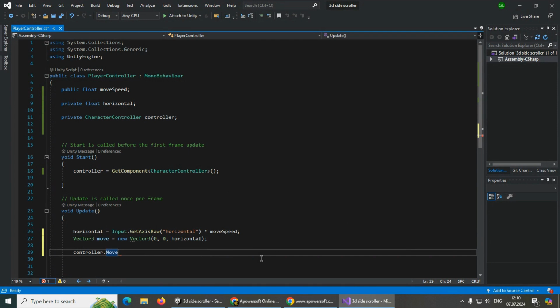There is a built-in method in this character controller with the name of Move. And in order for everything to work, it needs to have a parameter. It needs to have this container of move parameter. So we will say move, and we will multiply it by Time.deltaTime. Now, this Time.deltaTime is the time between frames, and we are multiplying by Time.deltaTime to make our movement smoother. And we can basically save this script, Control and S or Command and S, and that's everything that you need to know and you need to do in order to move your character.